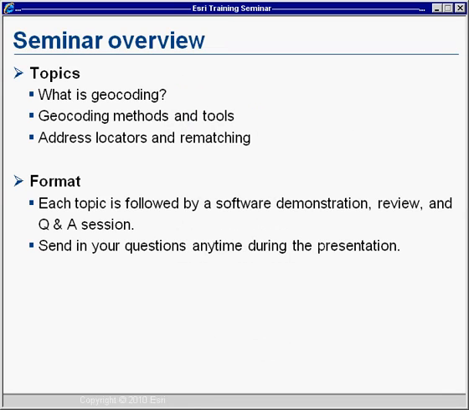What we're going to look at today, first of all, is just get a basic idea of what is geocoding. Once we're done with that, we'll take a look at methods and tools for geocoding. And then finally, we'll take a look at address locators and also rematching. The way that the seminar is set up, each topic is followed by a software demonstration. We'll then briefly review it, and then Bruce will fire up the question and answer session.